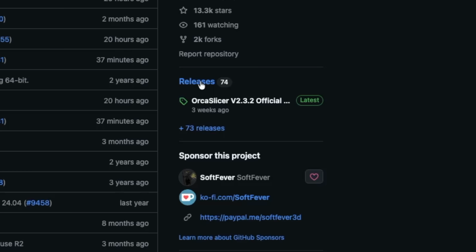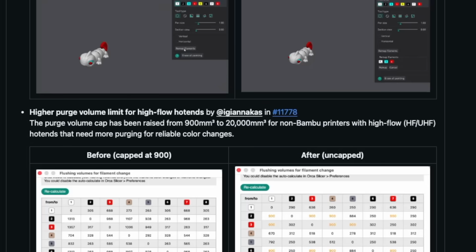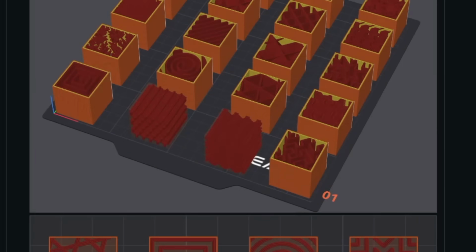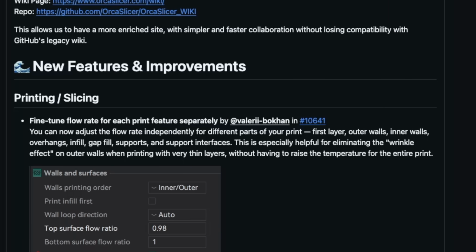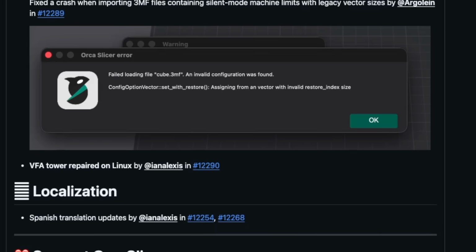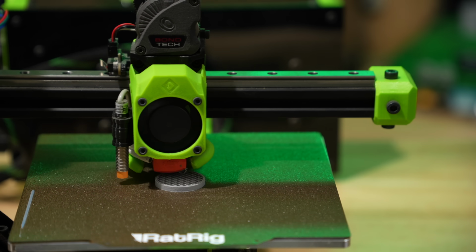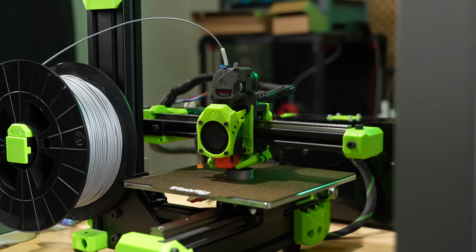With how large this 2.3.2 update is, I highly encourage anybody to check out the link in the description that will take you over to the release page, and you'll want to scrub all the way back from the first beta release to the official release of 2.3.2 so you can see just everything that was added in this version. And if there is a specific feature that you would like covered in a different video that I didn't touch on in this video, let me know in the comments as well. And that has been OrcaSlicer 2.3.2.